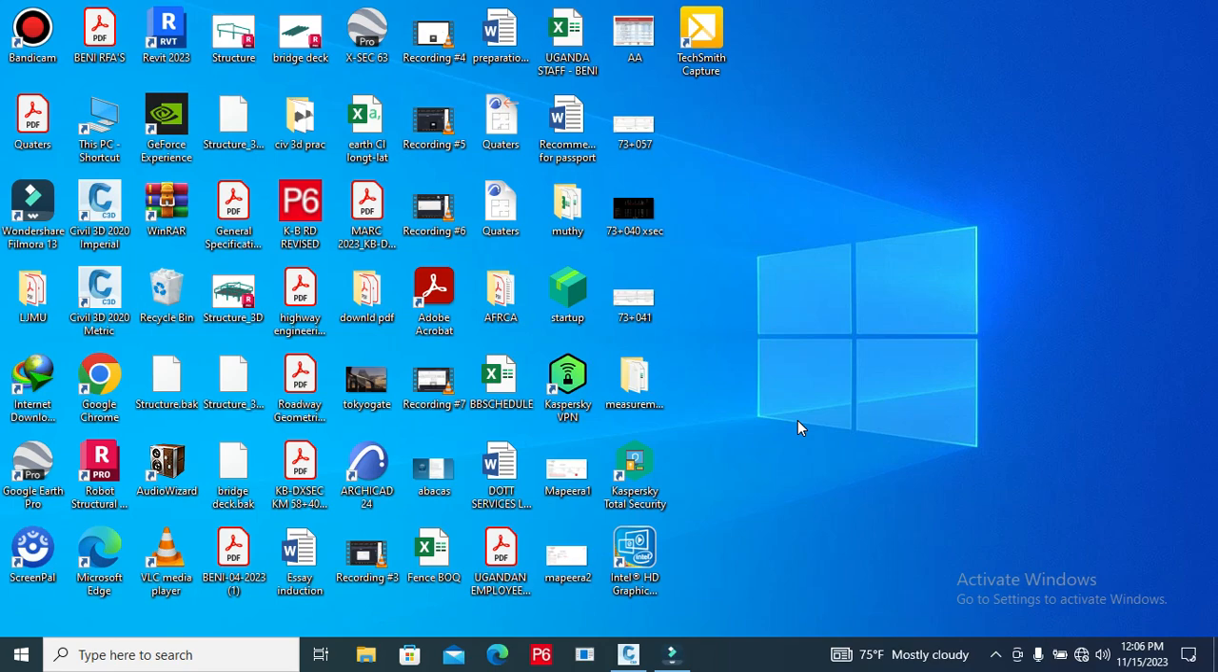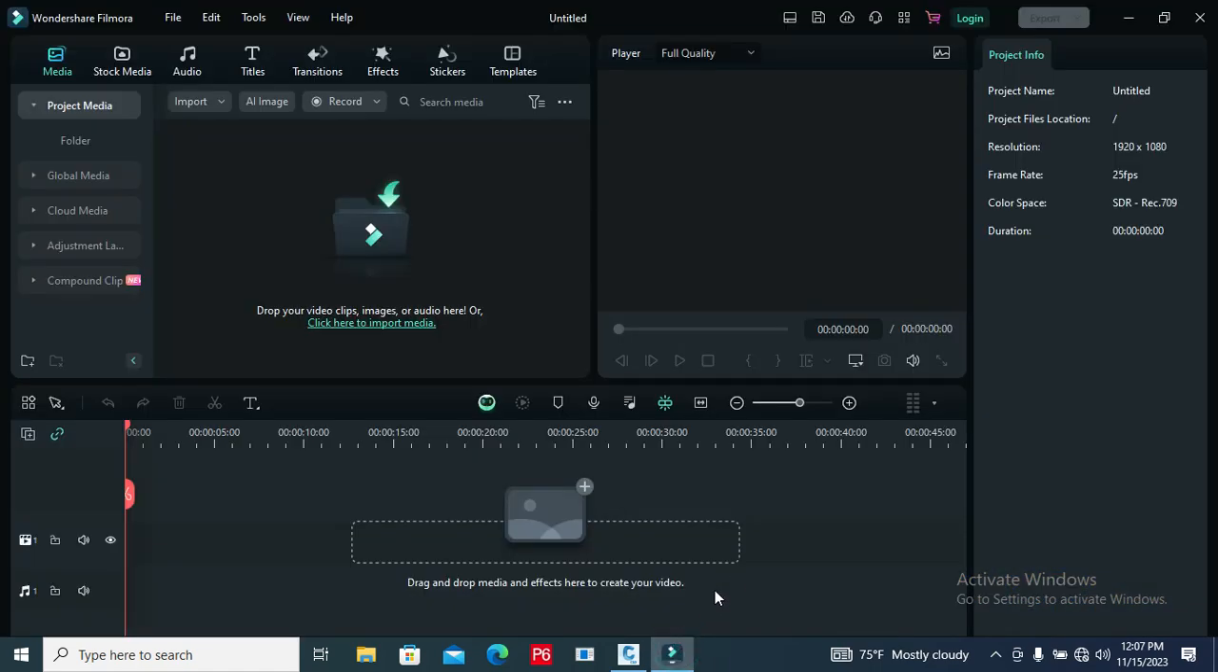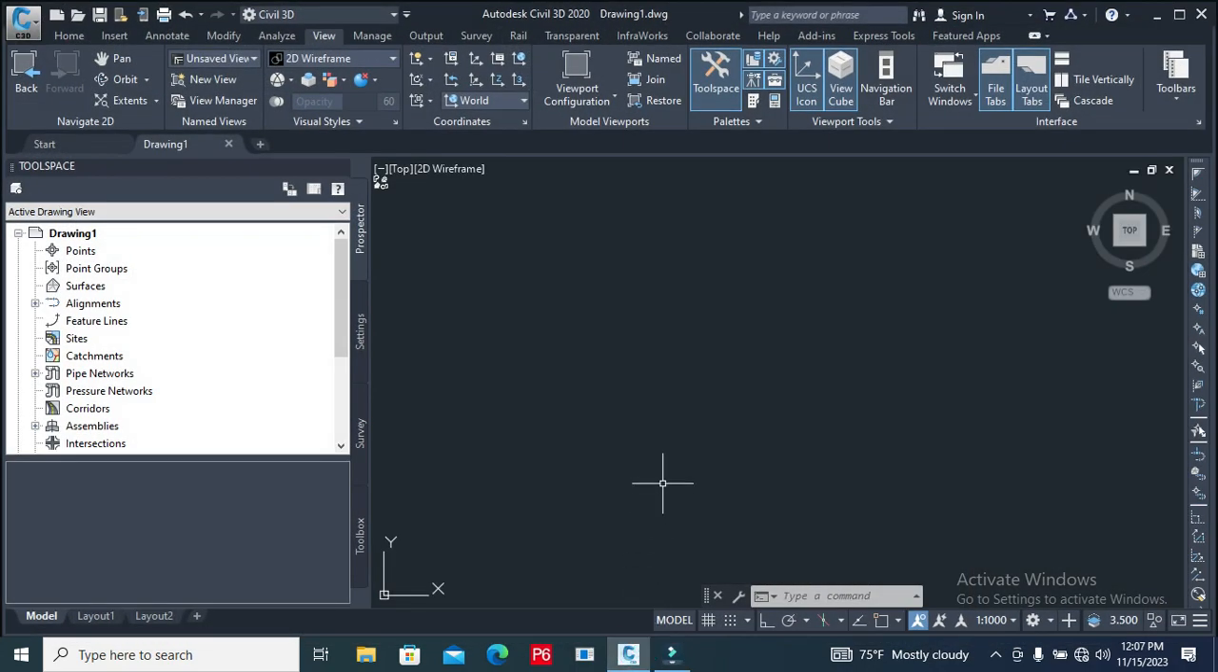We are going to start on the design of a highway project in AutoCAD Civil 3D. Right now, as you can see, we are going to open here, and this is the interface for AutoCAD Civil 3D.